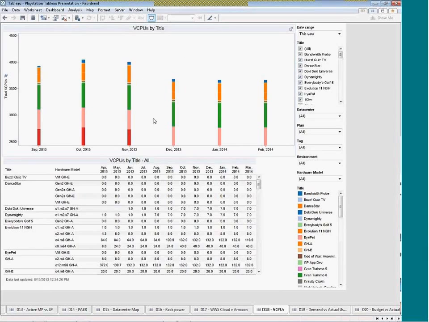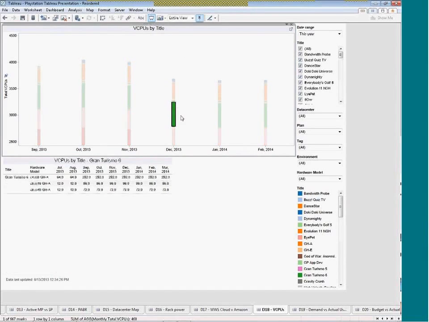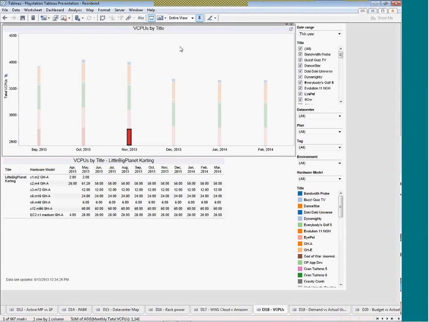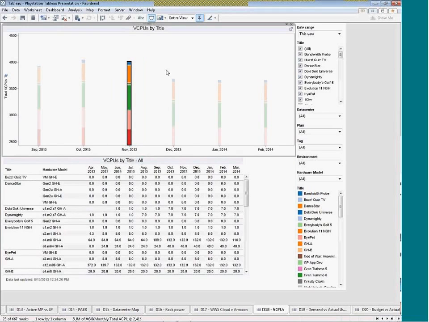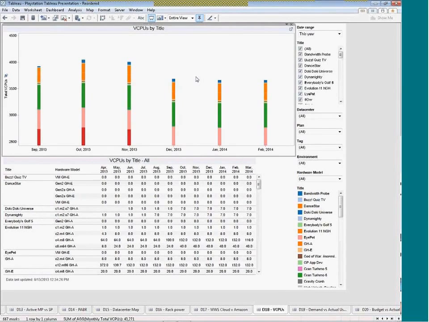And so we put that information into our tool, and we can dig down into, okay, what is Gran Turismo 6 using in December? And we can see all of the usage for December, for example, and make sure that we're planning accordingly. And we'll need to make sure that our capacity is able to support all of our projected usage here.